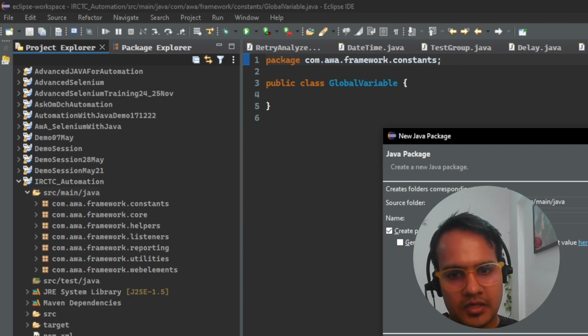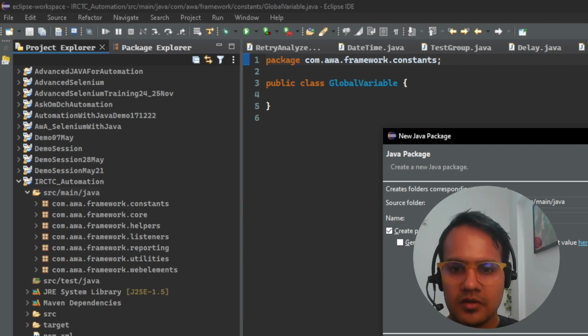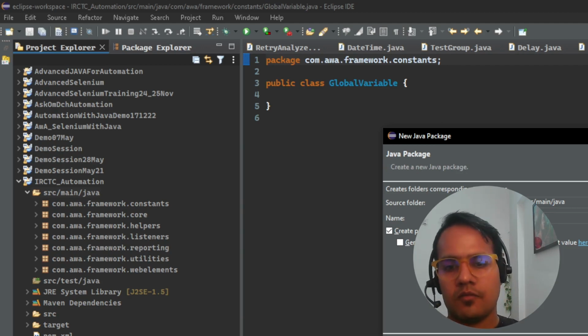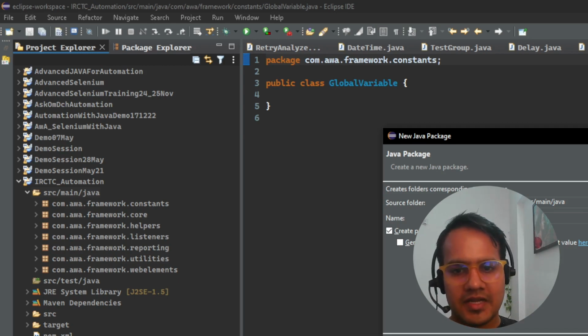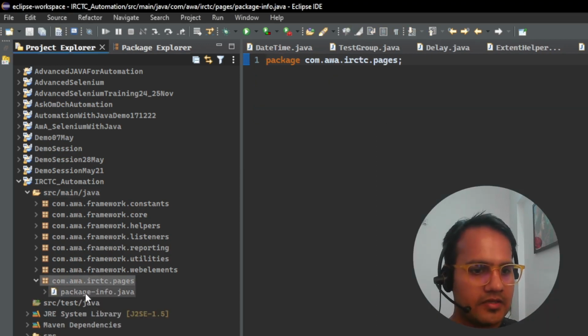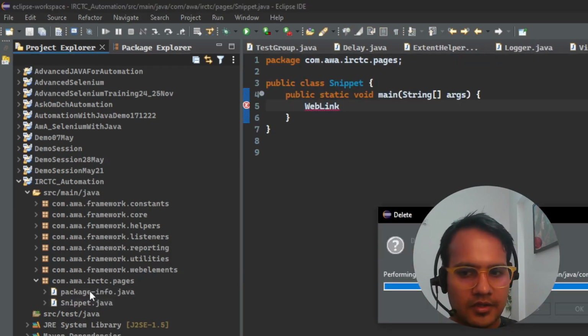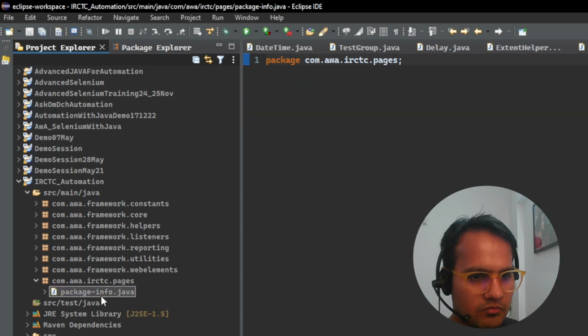Okay, maybe I'll put com.awa. So it's just a naming convention. You can use whatever you want, but generally this is just to give a hint that we are using IRCTC, and this package is for pages basically. So we are creating page objects. I'll just delete this as well. Okay, so this page is over here.